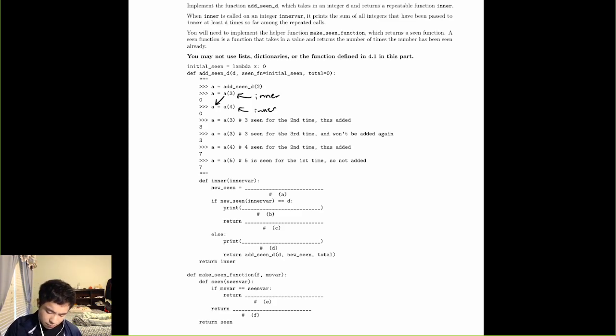And so one thing we might want to take note of is a couple things. So we have some sort of print function, and we want to return something. And we also have this new_seen thing. And new_seen is going to be called on some inner var. And we're comparing that to see if it's equal to d. Well, what we know about that is that d is going to be the number of times we want to see something before we add it to the total.